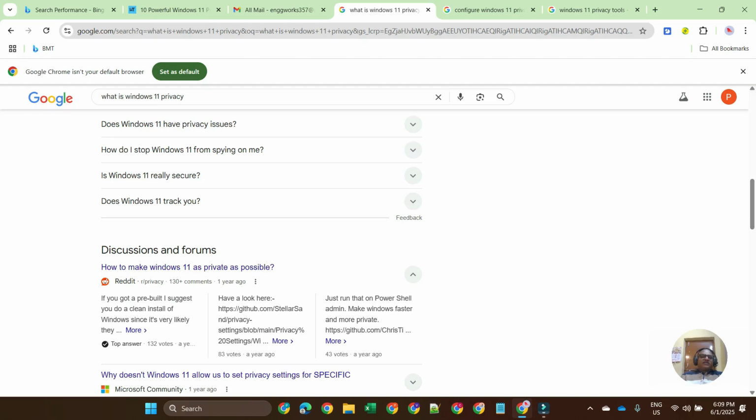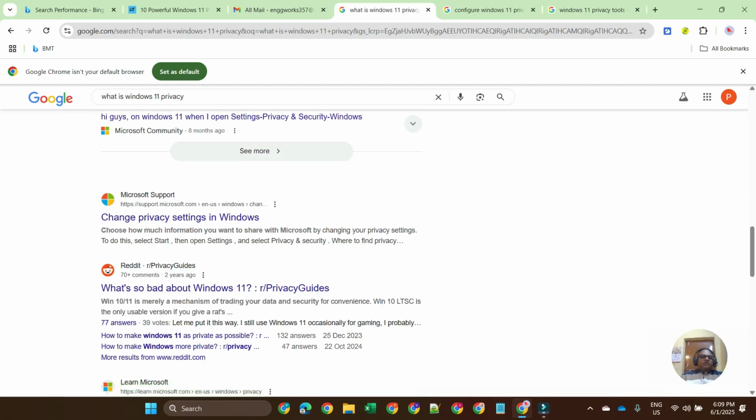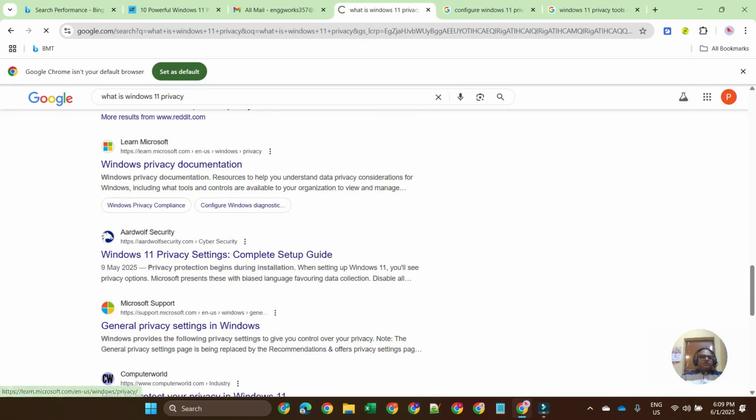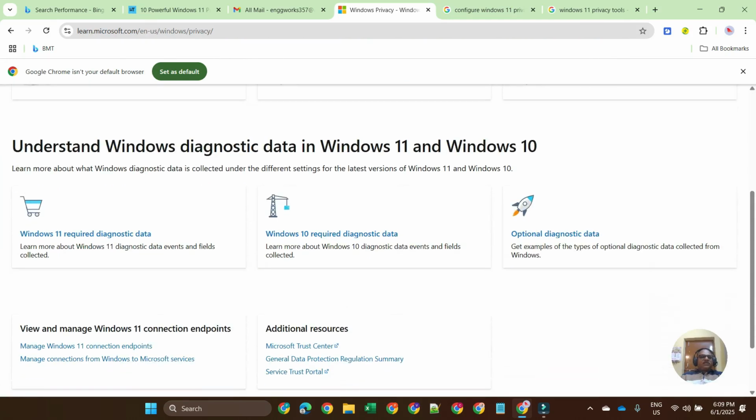One thing you have to understand is that you cannot make 100% privacy, whether using any of the third-party tools, the default privacy settings, or a VPN. Somehow or other, some information may be leaked, but as far as possible, you can protect your privacy using these settings. There are some Reddit forums also, and Windows privacy documentation you can see here, on how to understand the Windows diagnostic data and what information is being shared with Microsoft.